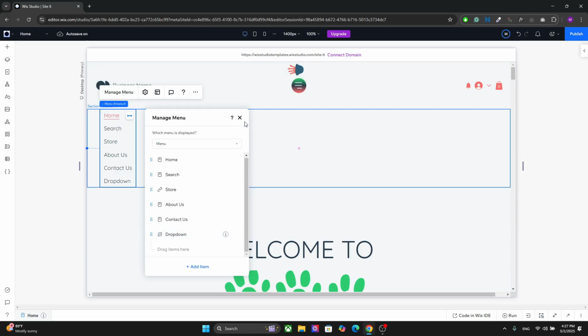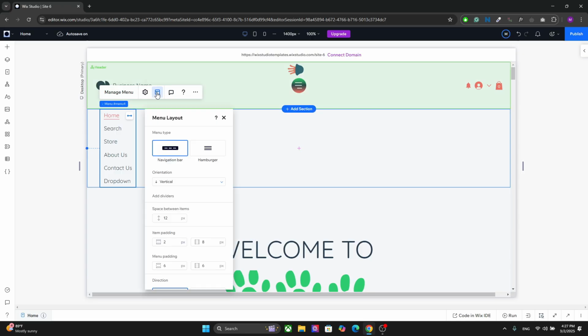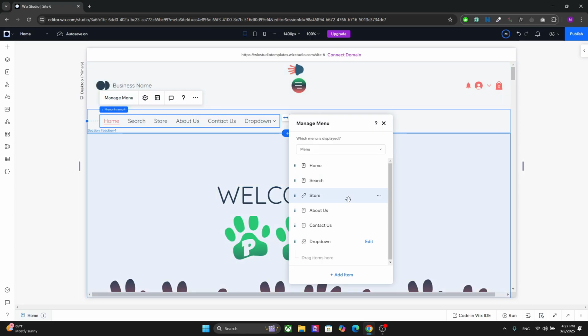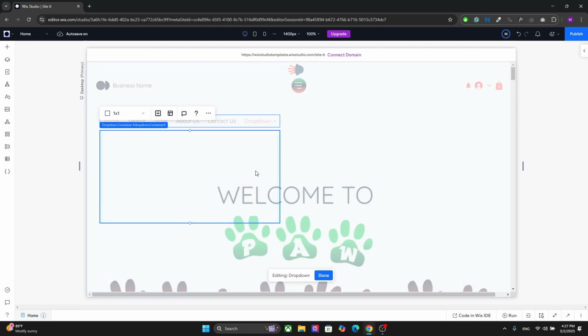But if you change it back to horizontal, and now if you go to the manage menu, you will see that we now have the edit option. So only the horizontal menu will show the mega menu on your website.